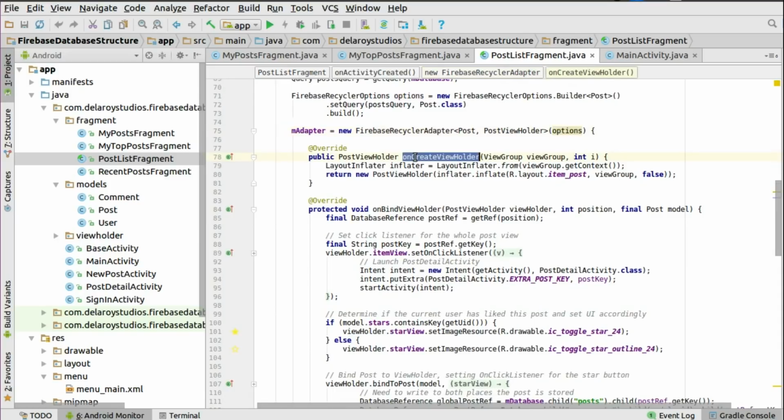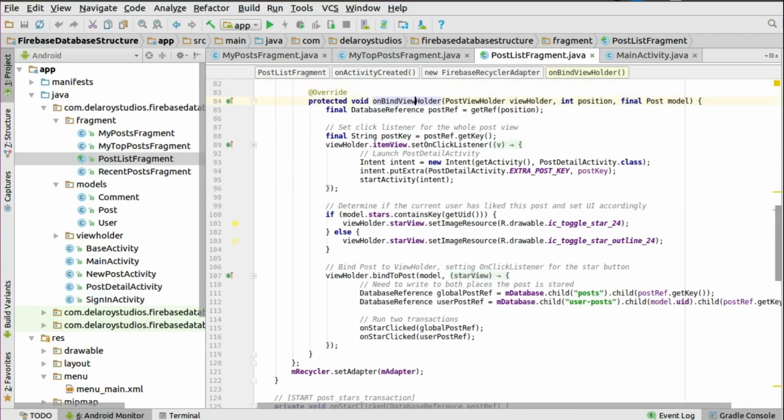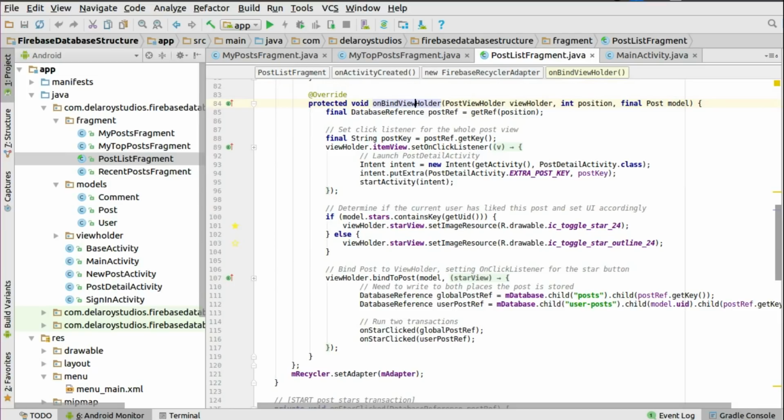You have to create the view holder, just like the normal way you create your view holder when dealing with a recycler view. This item post for all posts needs our layout. Now let's look at the bind view holder, where we'll be binding data to that layout's fields. Set the click listener for the whole post view.